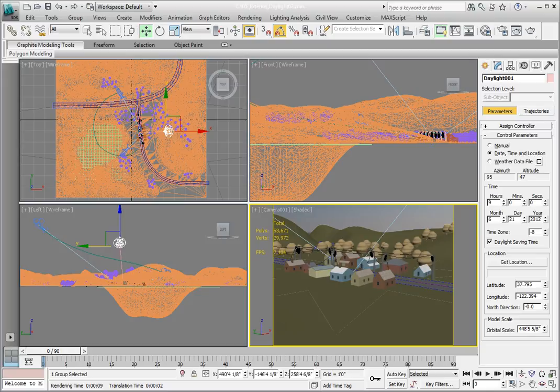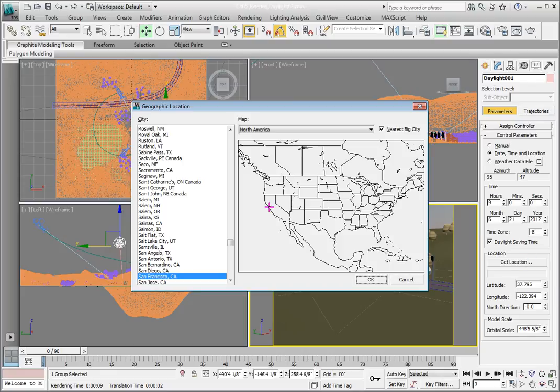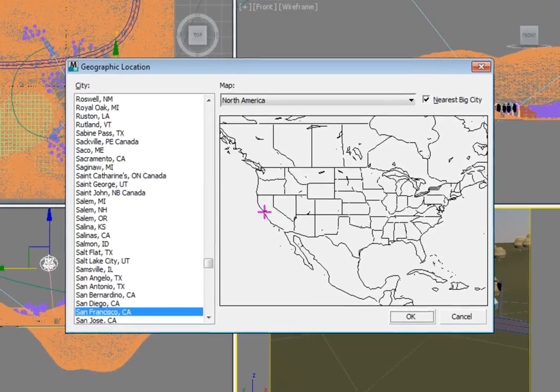Click on the Get Location button. That presents us with a geographic location map of the US. But we can choose different parts of the world from the map drop-down list. We're not limited to just being in the United States. We're going to stay in North America.